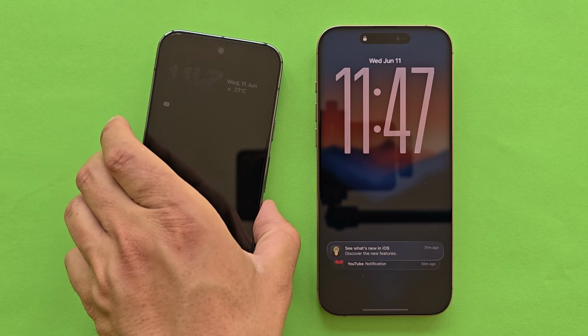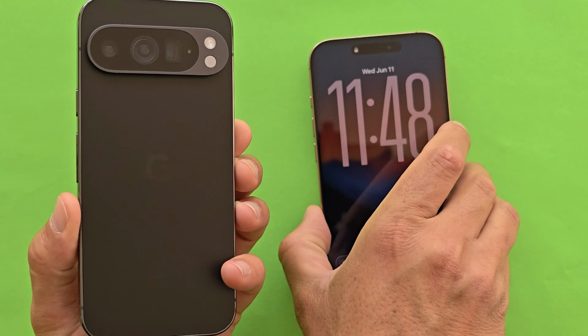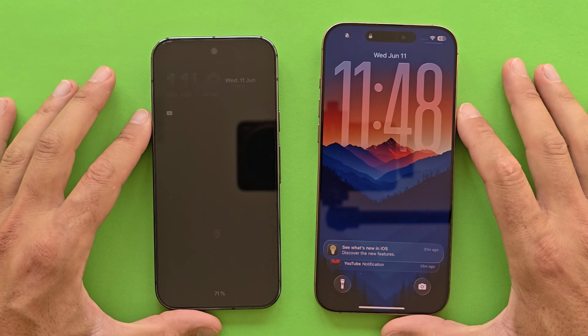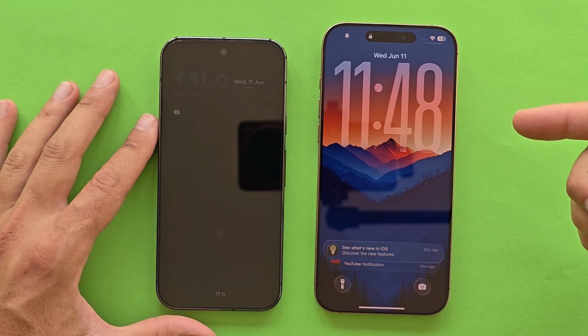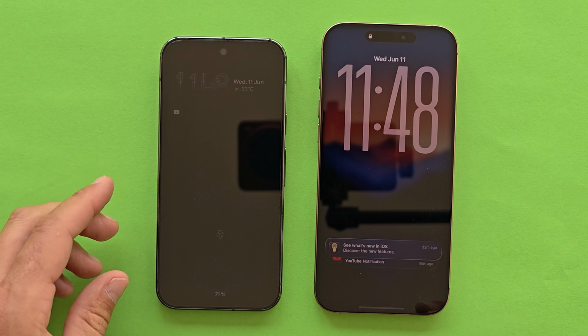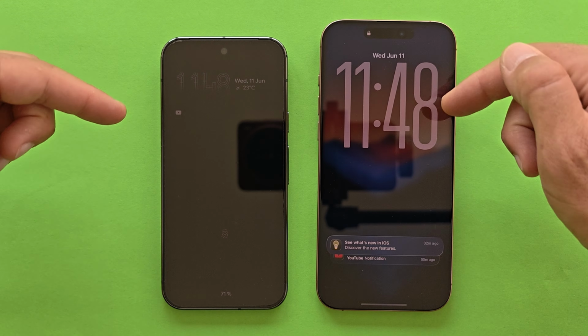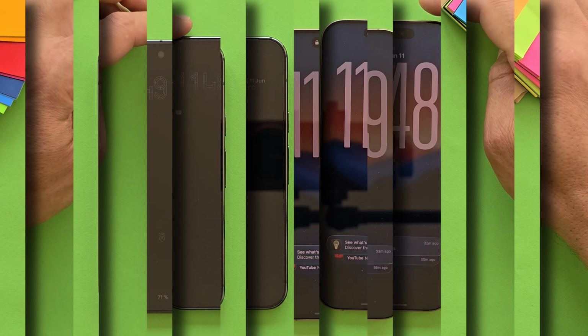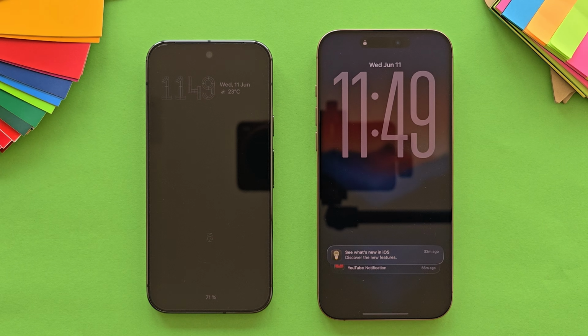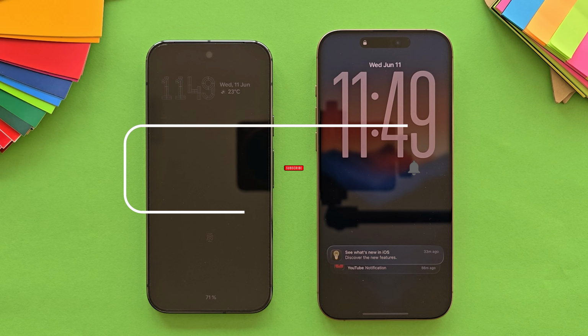Alright everyone, this is my Pixel 9 Pro and this is iPhone 16 Pro Max. What's the difference here? We are using iOS 26 on the iPhone and we are using Android 16 on the Pixel device, and today we will completely compare them. Let's do this. Okay, yesterday Apple released iOS 26, which is the new name.